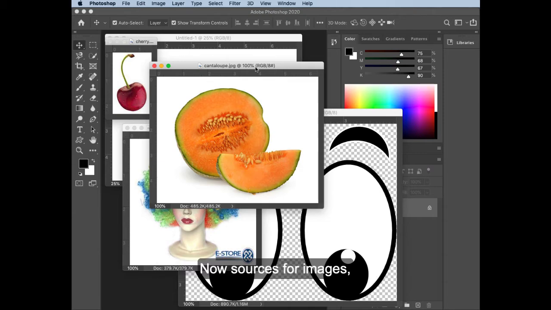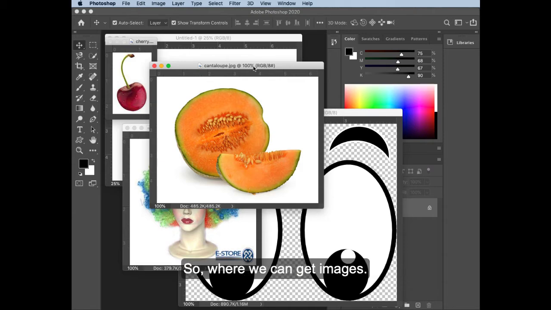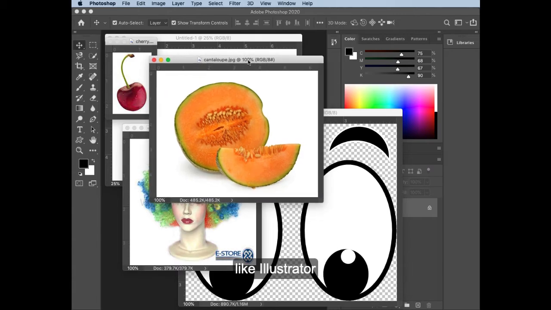Now, sources for images, you can see I have a variety of sources. So we always, of course, have to obey copyright laws. In the educational world, we have a little bit of flexibility. However, it's very important to always be aware that we're not stealing somebody else's work. So where we can get images, we could use other Photoshop files. We could look for royalty-free images, pictures that we've done with our camera, scanned artwork, original artwork created with other programs like Illustrator, and then sources that maybe have given you permission to use.